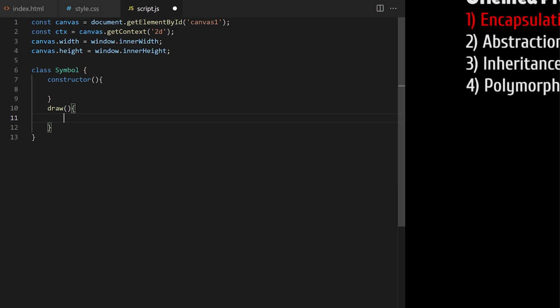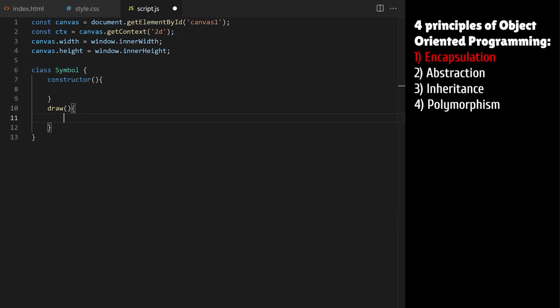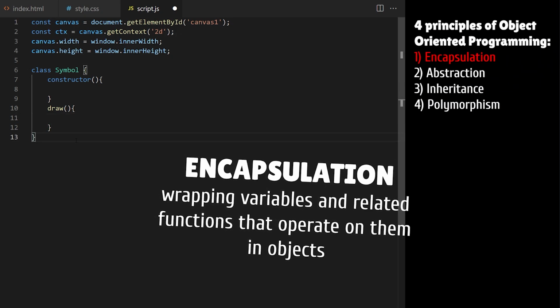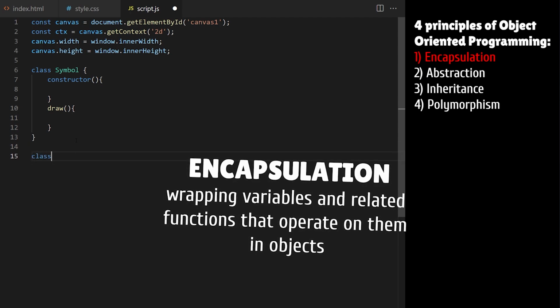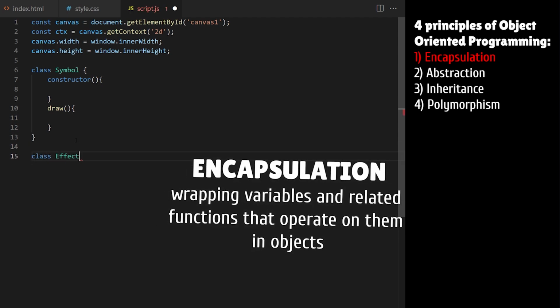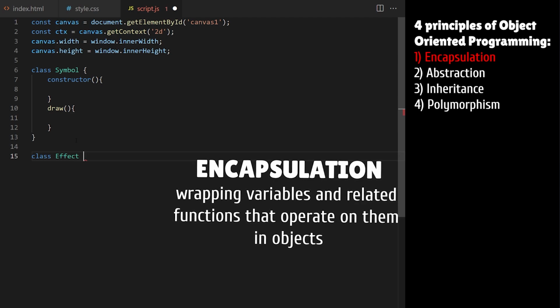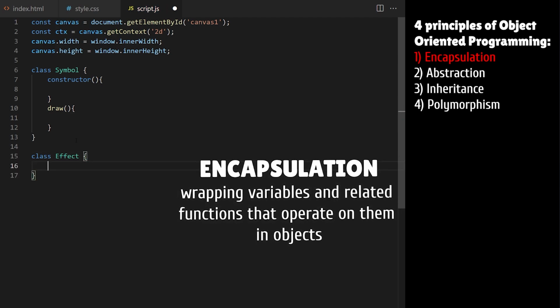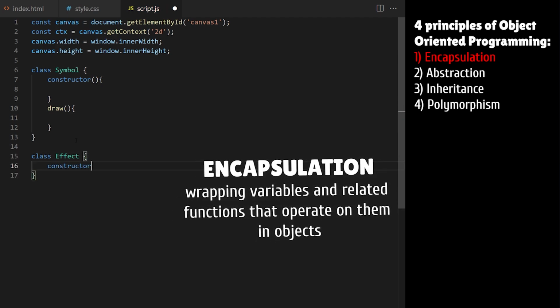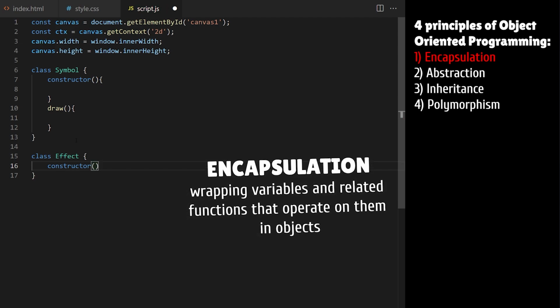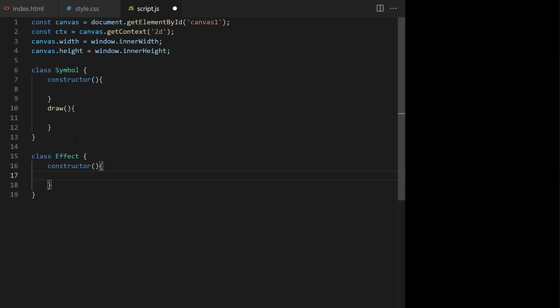One of the 4 main principles of object-oriented programming is encapsulation, which means we will wrap variables and related functions that operate on them in objects. Encapsulation helps us to keep our code organized and also could be used to protect the data inside objects from outside interference. In this project, I will encapsulate data into 2 custom classes.